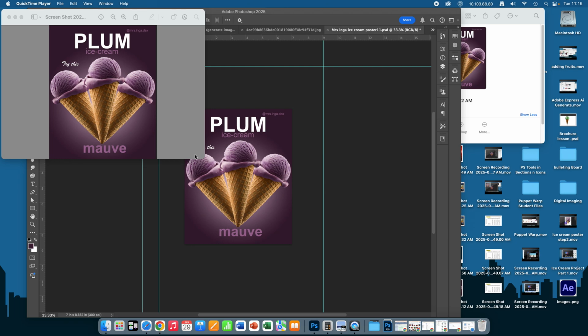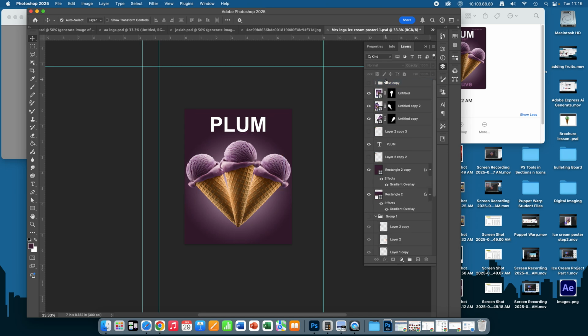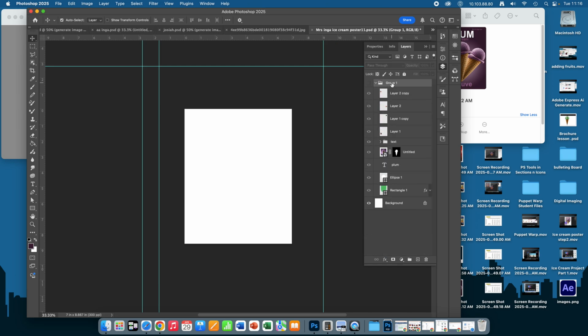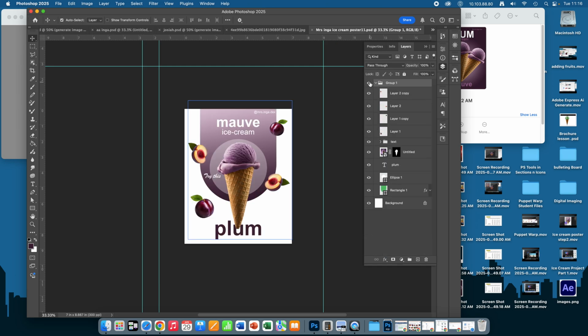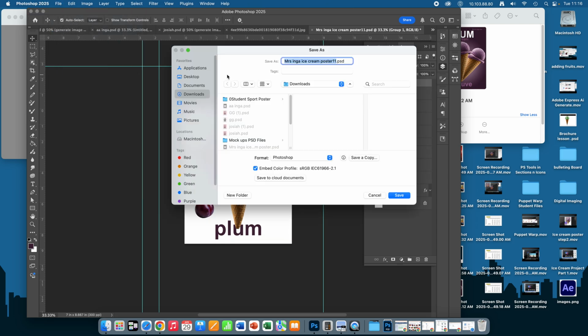Creation of the poster. So now you're gonna do your second poster, and you're gonna do it however you like. I'm gonna start by asking you first to open up your original file, okay? Because we're gonna use what we have. So this is your original file, this is my original file. You're gonna go File, Save As, and you're gonna name it your name, Ice Cream Poster number 2, all right?